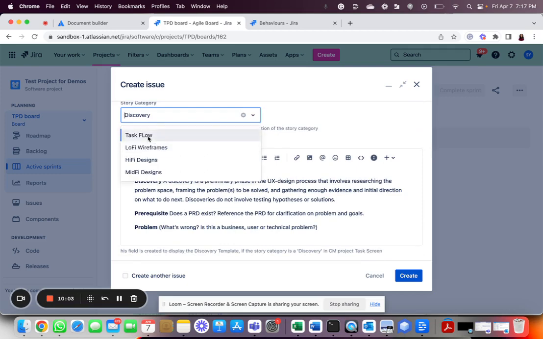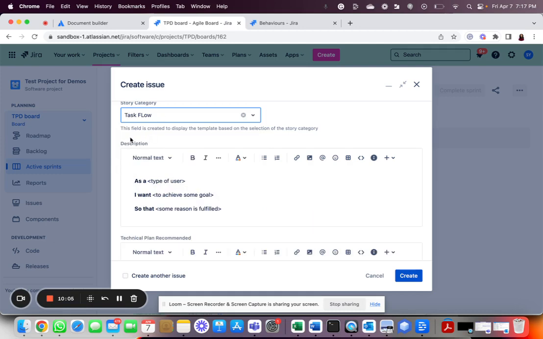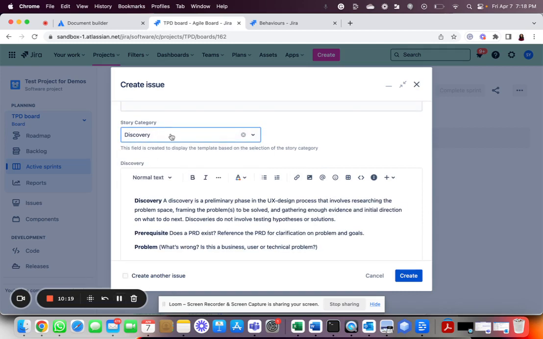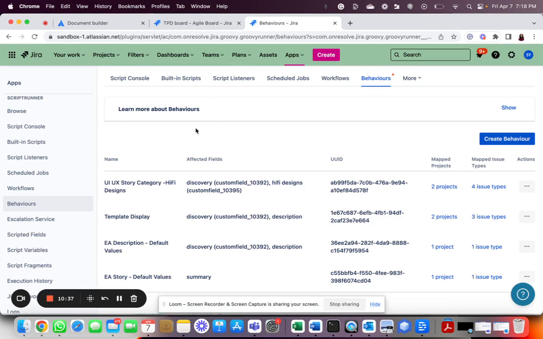For example, if I select another story category, I am not seeing anything here. That's because I have not written the behavior yet for this particular custom field. So let us see how we can achieve, based on the custom field value selection, how we are going to display the corresponding field with preset values. So to do that, we need to create the behavior on selection.